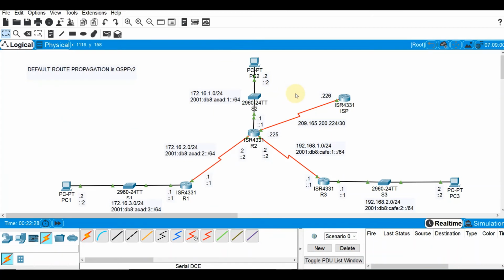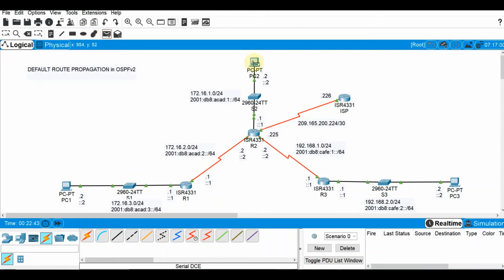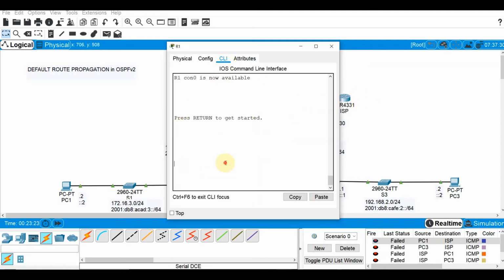Right now, if we are going to test this, only PC2 and ISP can connect. Why? We already have configured R2 and it now has a default route, so all traffic will be forwarded to the ISP. That's why when we ping this, it should be successful, and pinging it back should be successful. Now, if you try to ping from PC1 to the ISP, it's a failure. Same thing from PC3 to ISP and vice versa. Why? Because router 1 and router 3 are not aware of the route going to the ISP.